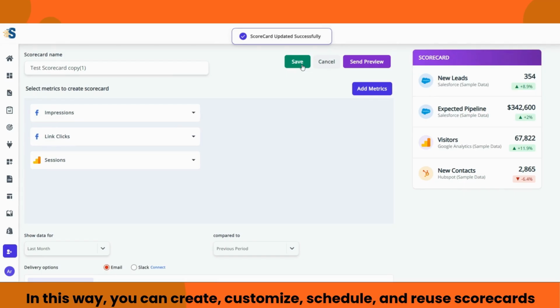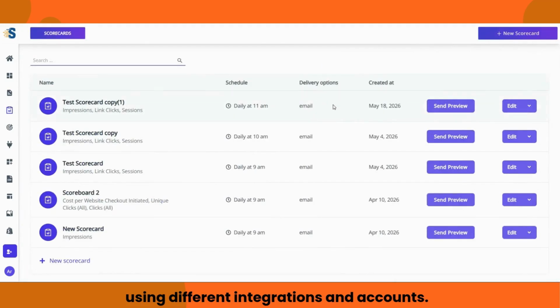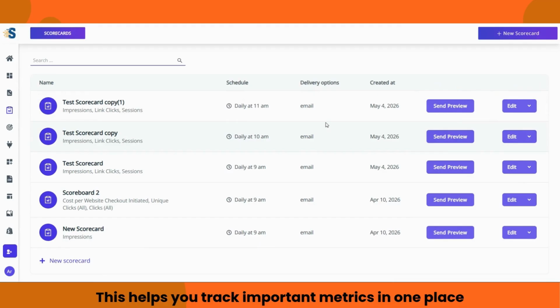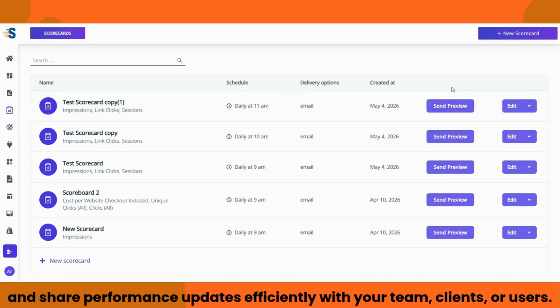In this way, you can create, customize, schedule, and reuse scorecards using different integrations and accounts. This helps you track important metrics in one place and share performance updates efficiently with your team, clients, or users.